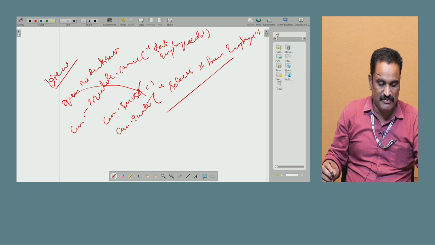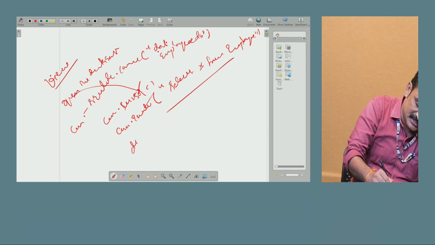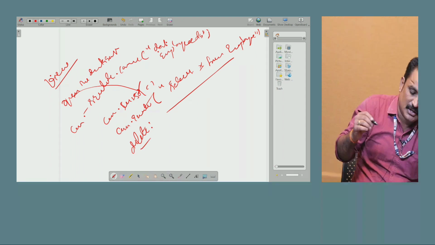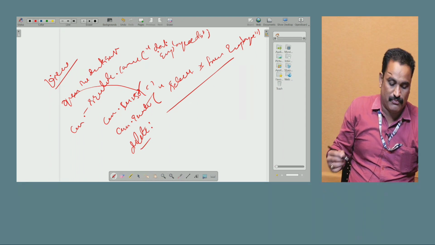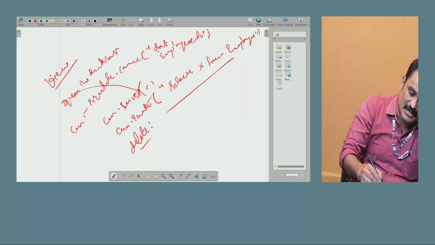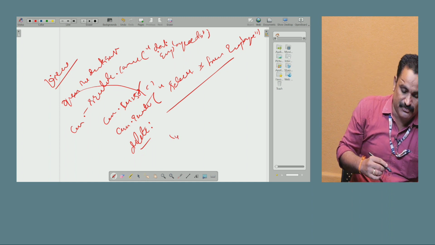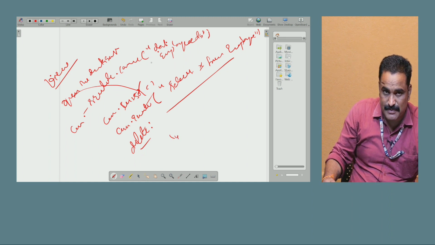The same story we need to repeat for delete. For delete also, it is the same logic, and the query we need to use is delete from. And this is the explanation.